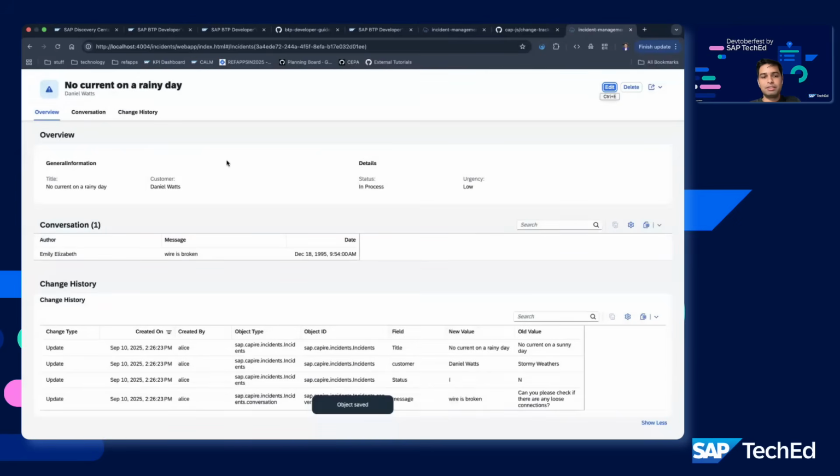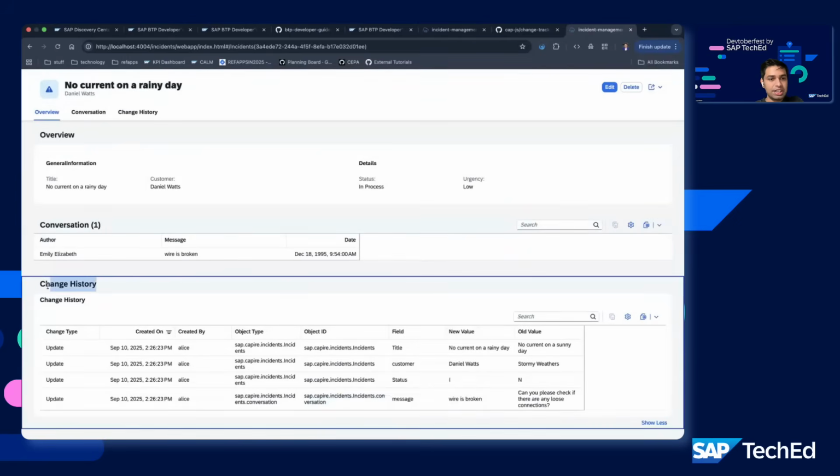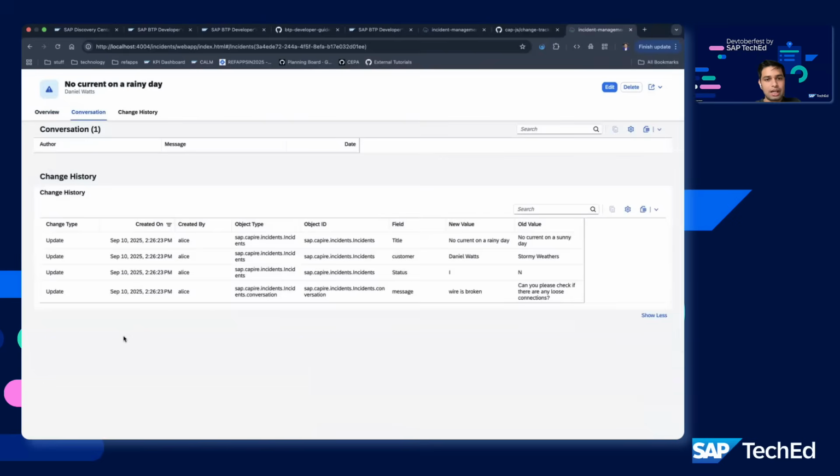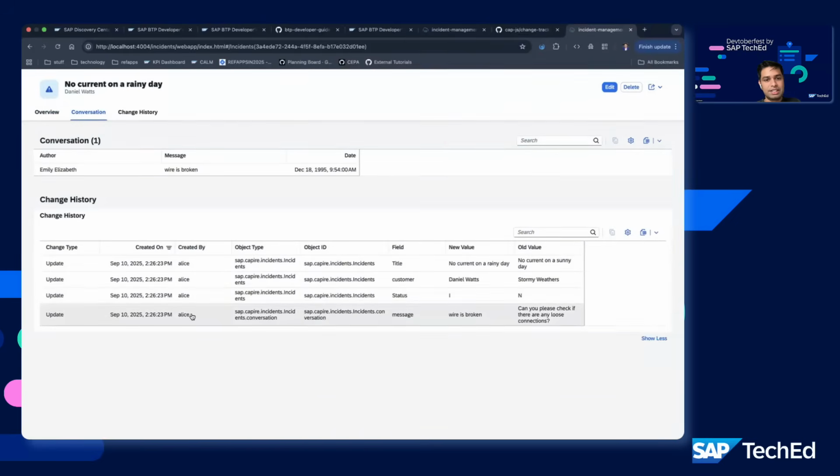So now I made a few changes, and if you've seen the change history section here below, you have different fields. So the first field is object type, change in the conversation, what changed, the message, what was the old value. So you have this was the original value, which is changed now to the new value, which is wire is broken. And who changed it? Alice. At what time? The detail is also there. Similarly, I had changed the status from new to in progress. The customer was changed and also the title was changed.